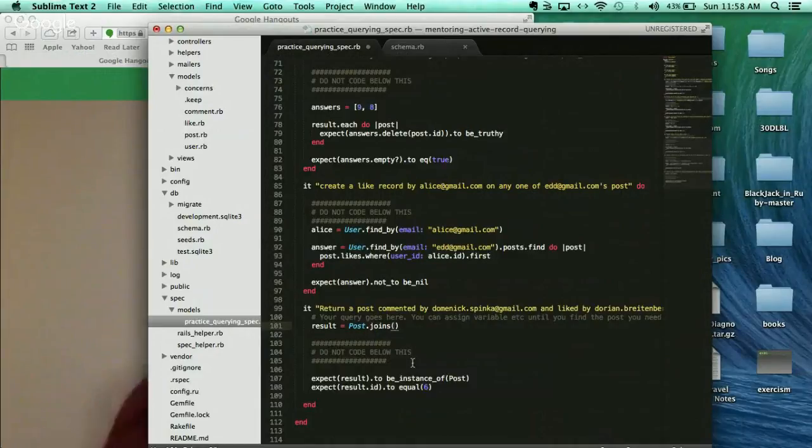So commented by and liked, we want to join it with the comments table and the likes table. So, how do you do joins again? No, you can just do comma and then likes. Okay. So where post, and then we want to do dot where the user.